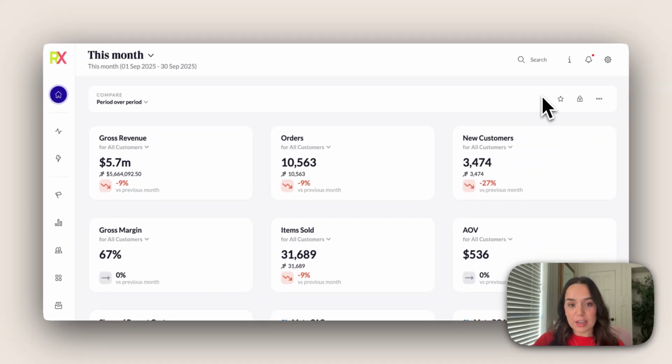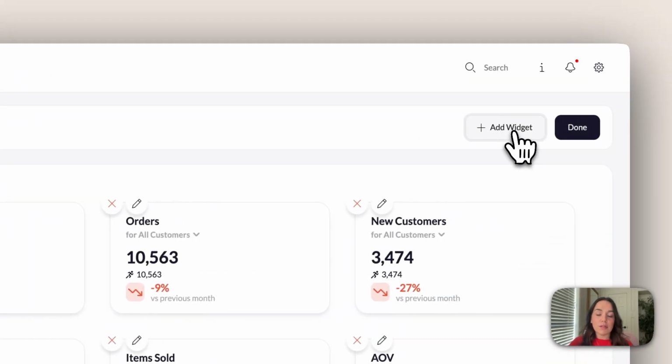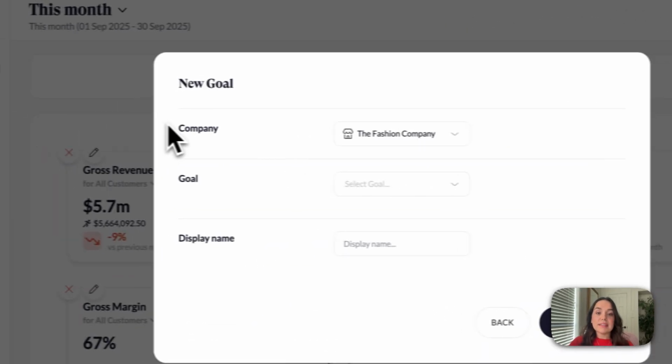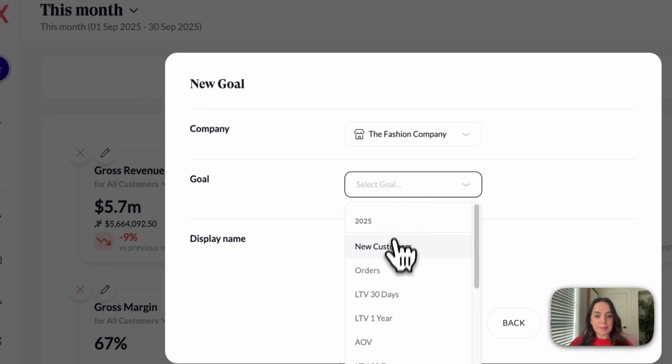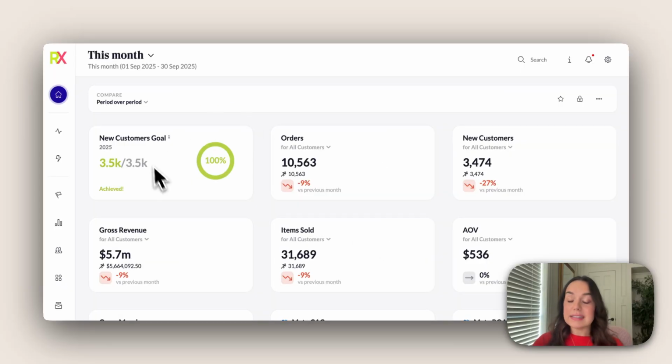To add a goal to your dashboard, you'll go over here and select Edit Dashboard. You'll then go over to Add Widget, where you can then select Goal. You'll then select the goal you've created previously. In this case, it's the new customers goal. As you can see, the goal looks different here as it's based off of a different time dimension now, as opposed to before in an annual goal. This allows you to look at your goals in different ways and make sure that no matter where you're at in your journey, you're able to track the progress and see how far off or how close you are to your target.